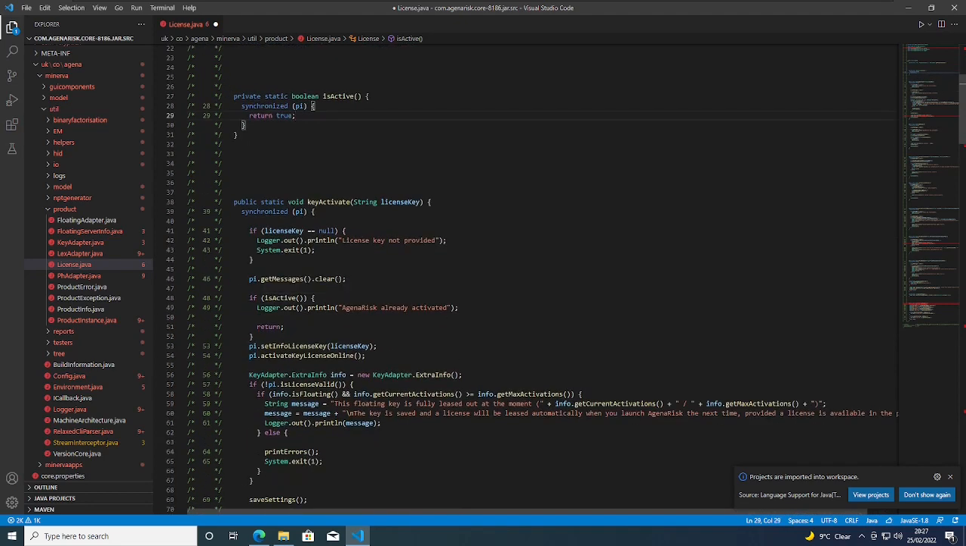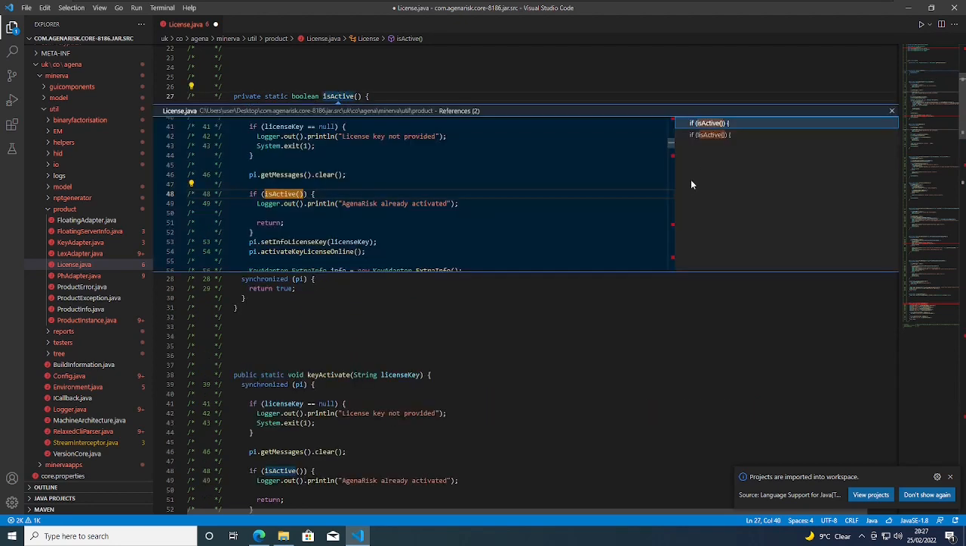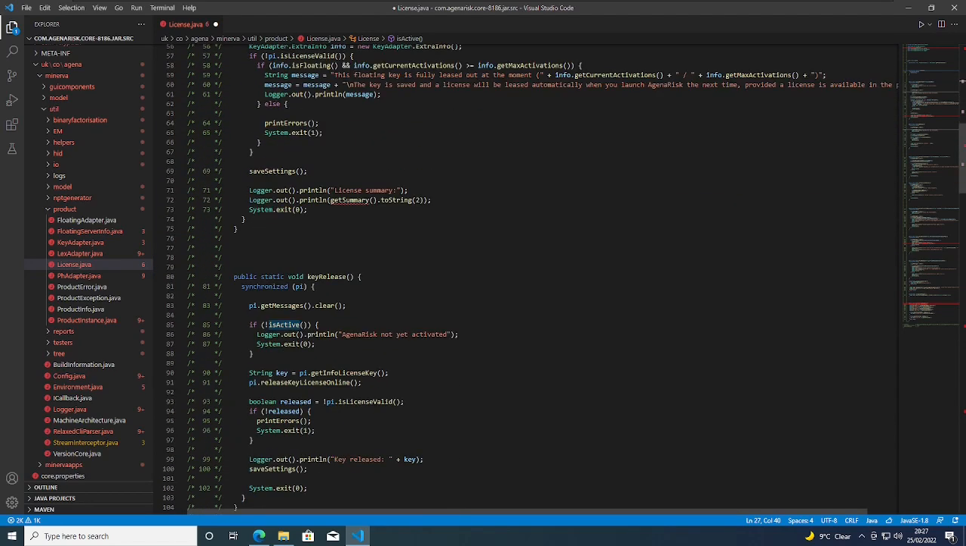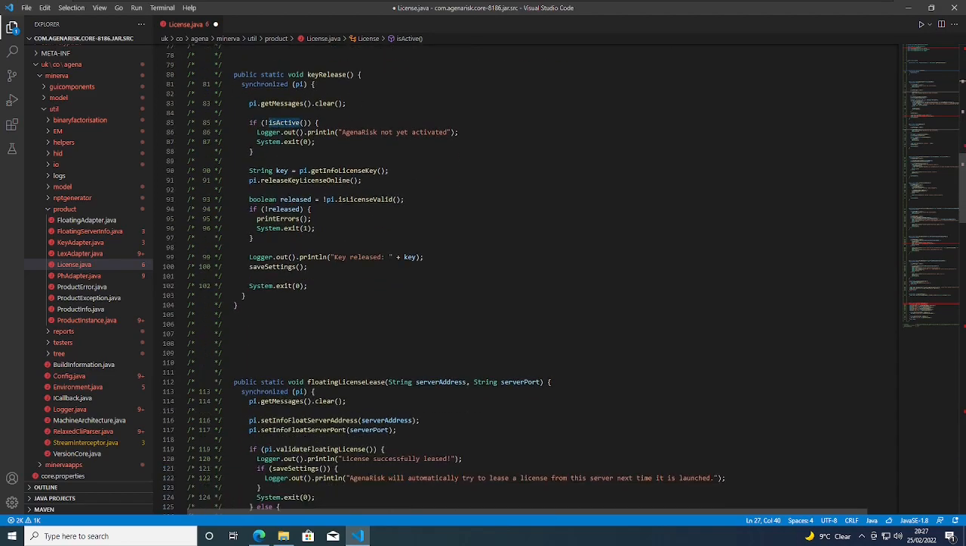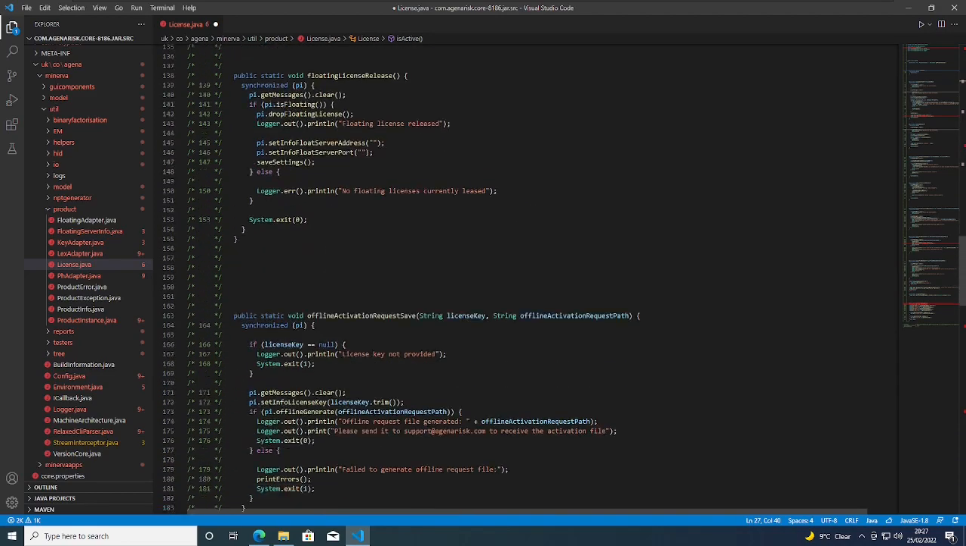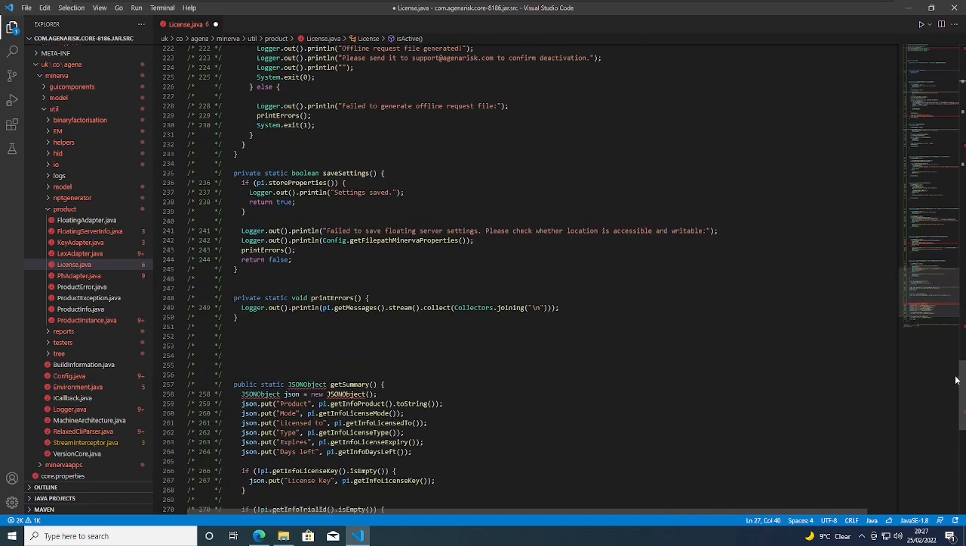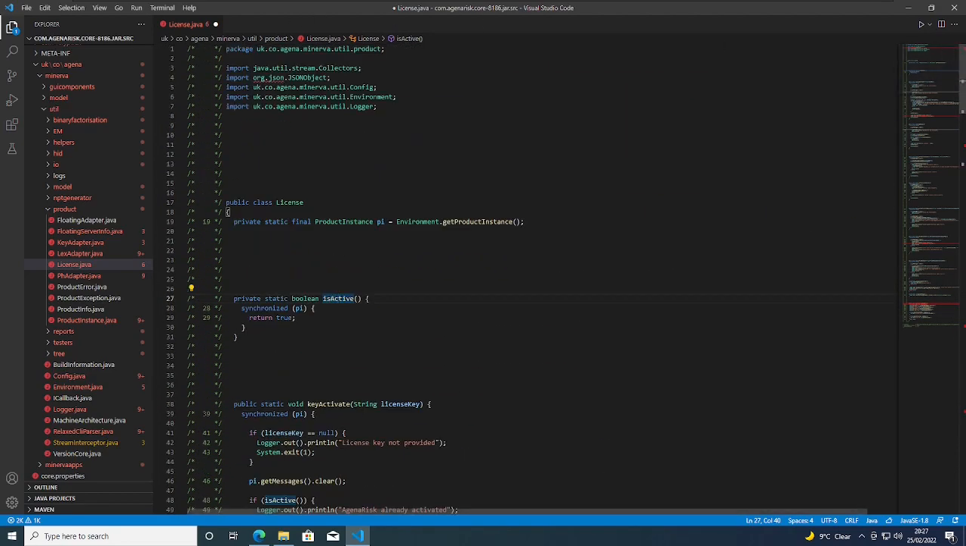Wherever it's called, there are only 2 occurrences. I'm assuming this is only for printing and checking things. So the rest isn't really that interesting. It's just on offline activation, etc. Just a bunch of different activation methods. But since we won't be activating anything, we don't really care.